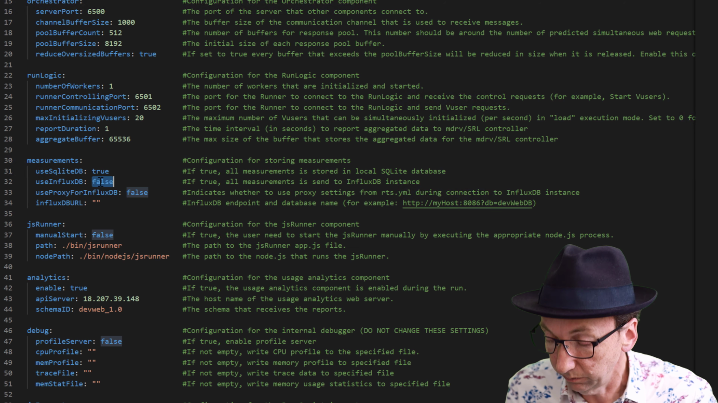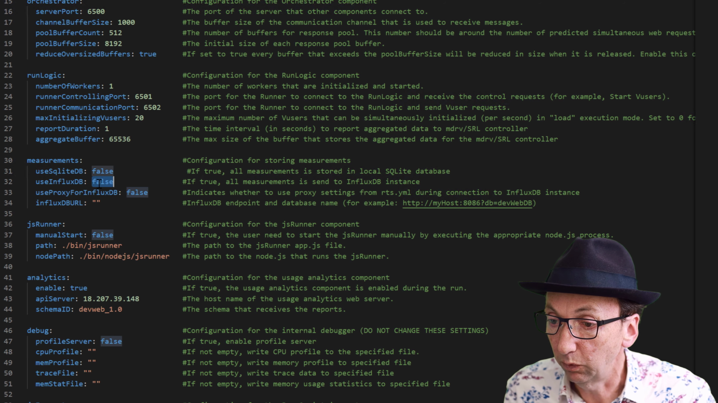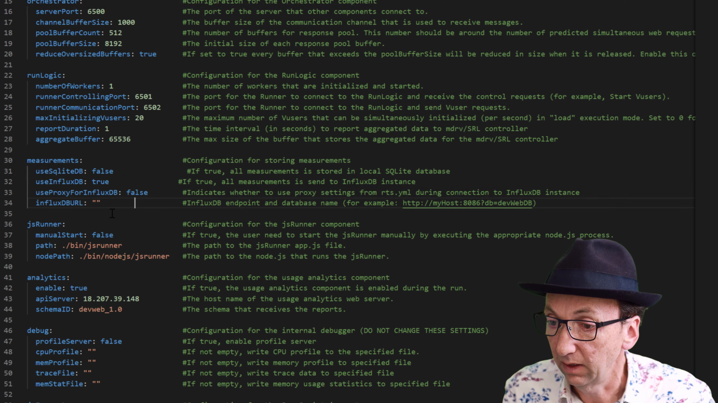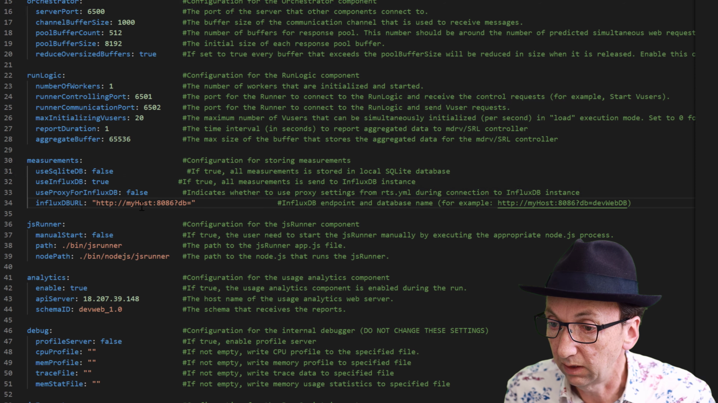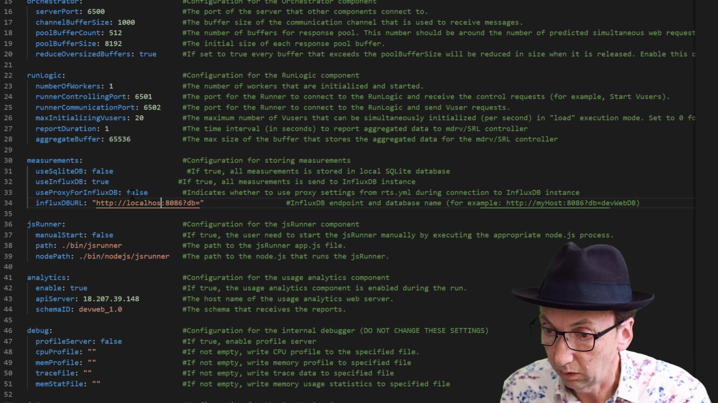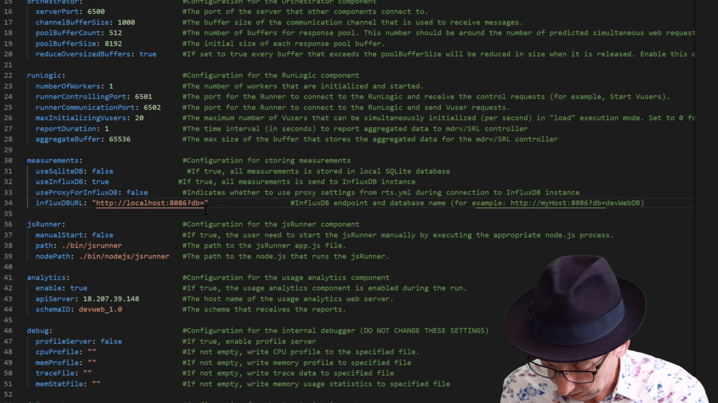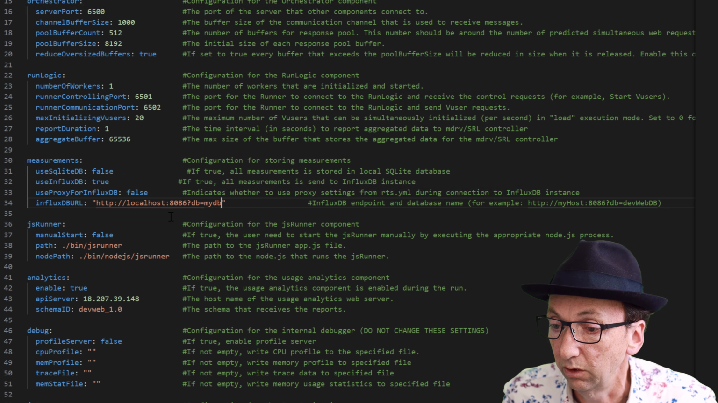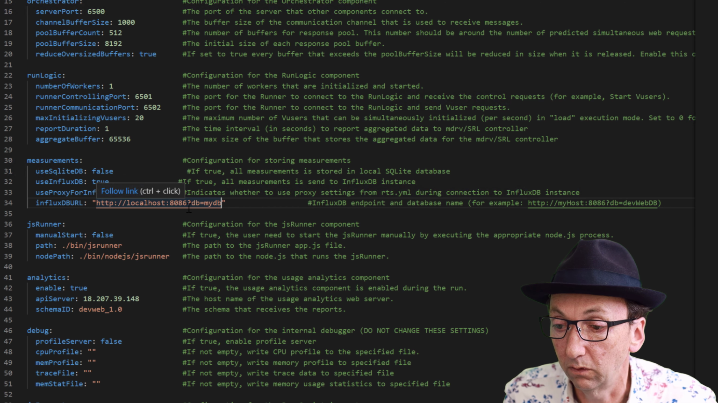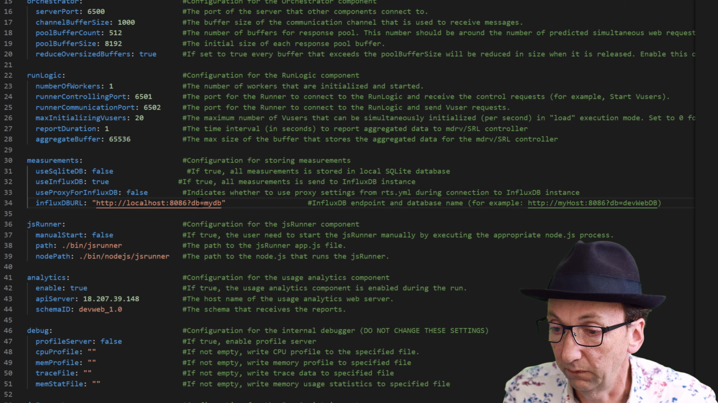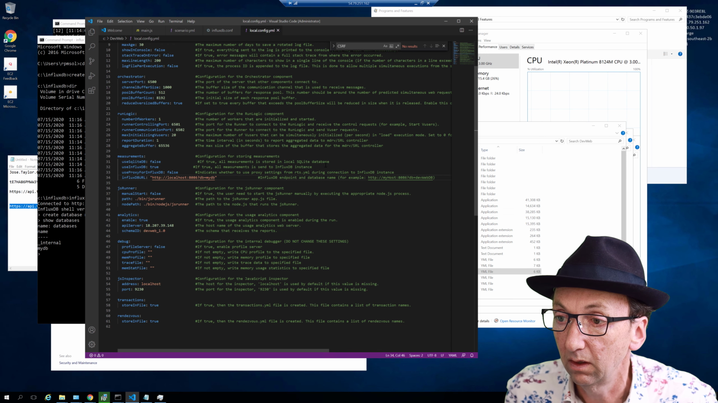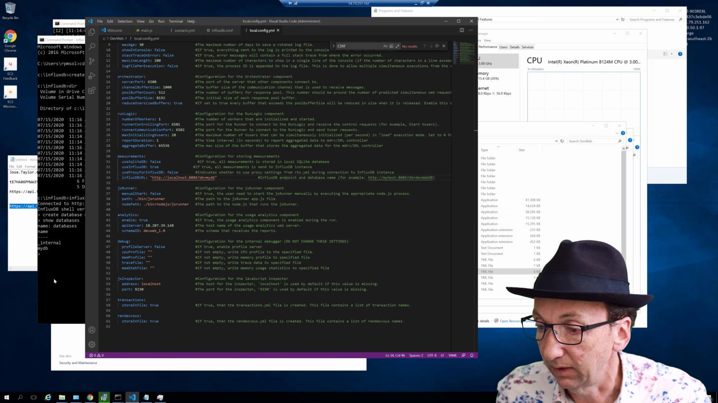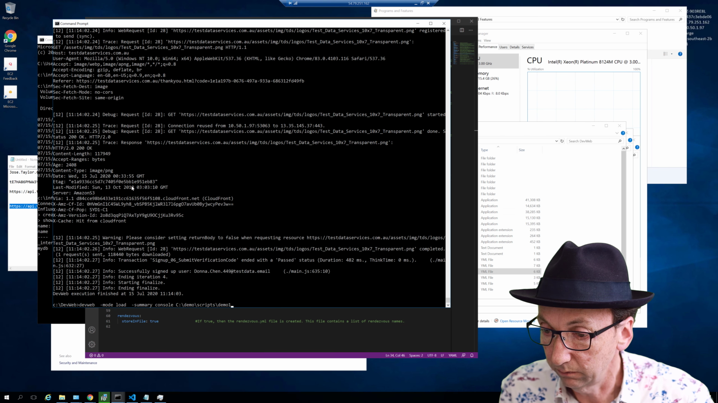Now, in here, we can specify the database. We don't want to send it to the SQLite database, but we do want to send it to InfluxDB. So I can just put this in here, and it's not my host, it's localhost, and the database is MYDB, like that. Port 8086 is the default port for a local install of InfluxDB, and the database name is MYDB. So that should be enough. If I save that, and now let's go back here and run that test again.